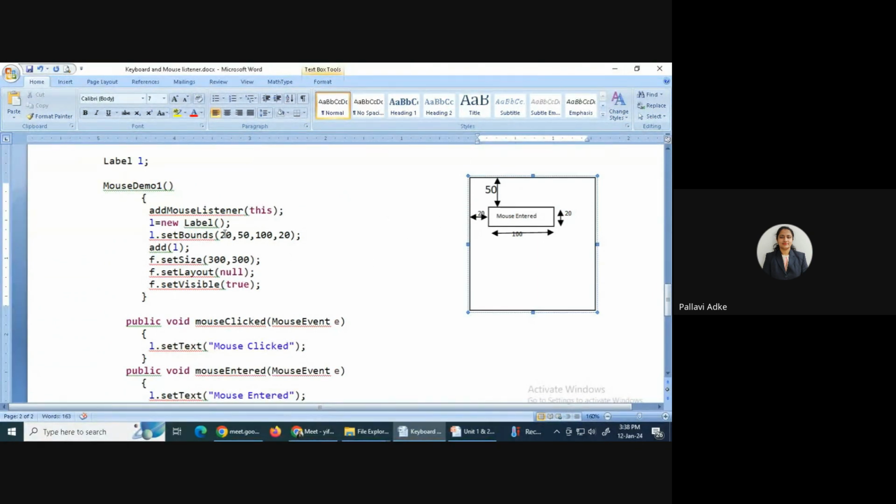So the first 20 indicates 20 pixels from the left side. This 50 indicates 50 pixels from the top. This 100 indicates the length of this, and 20 pixels is the height of this. Okay, then set size 300 by 300. So, what is 300 by 300?